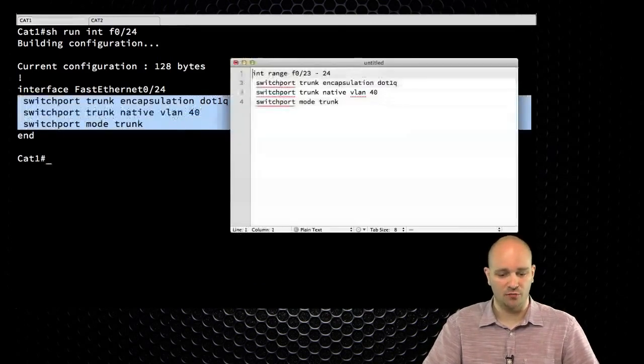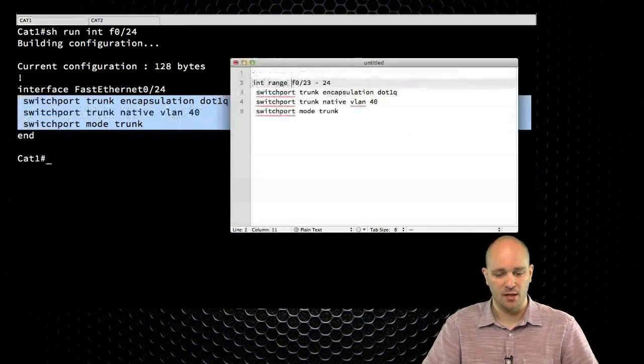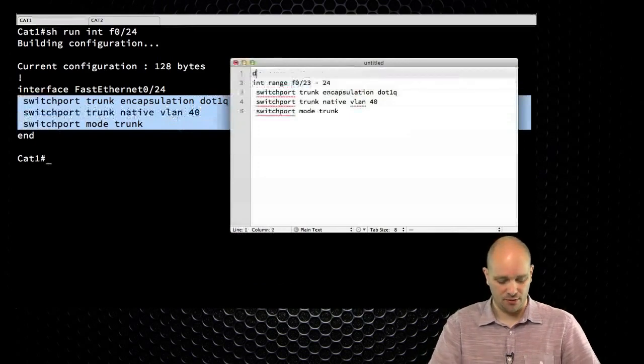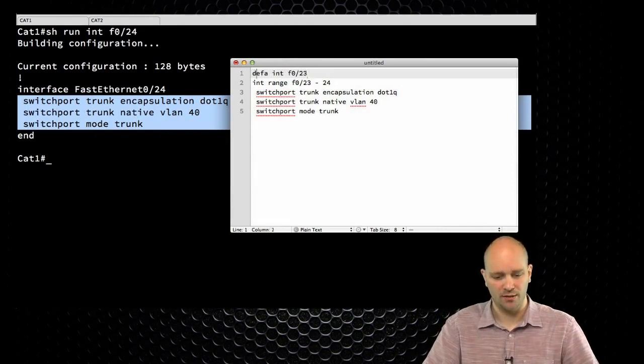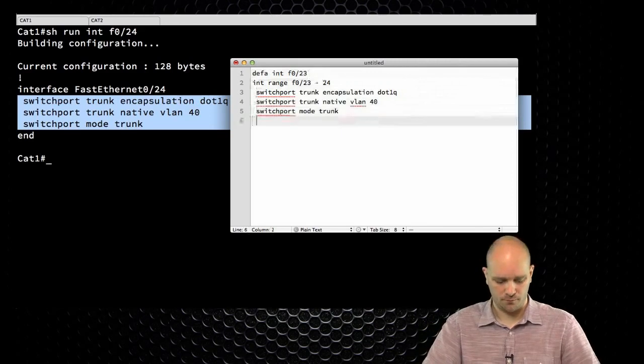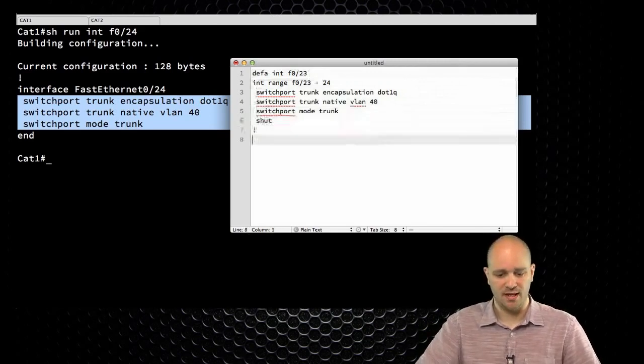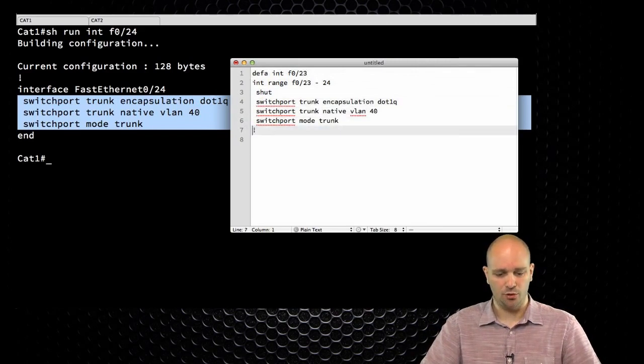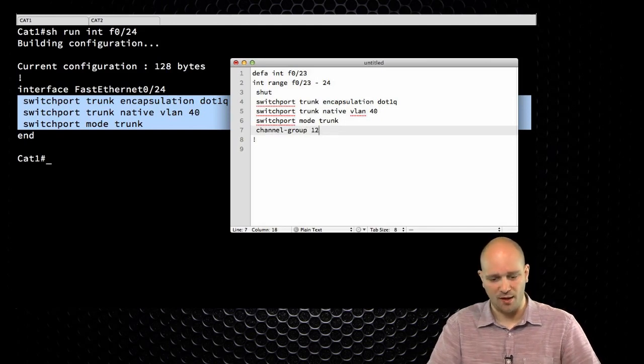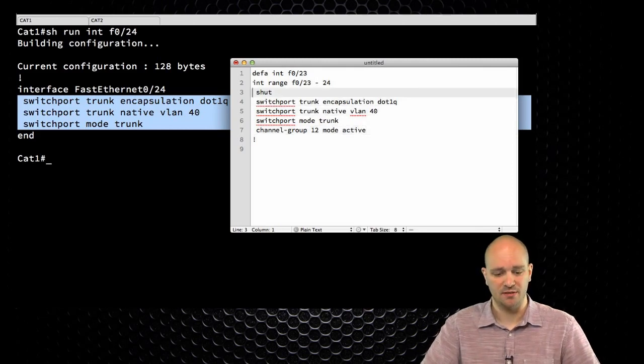Now I don't know what is the configuration on port 23, so there is one thing that I can do there. I'm just going to default the configuration on it. That is going to return it to whatever is the switch default. Going to shut this down. And here I'm going to say channel-group, let's say 12, mode active. This will enable LACP on this interface.